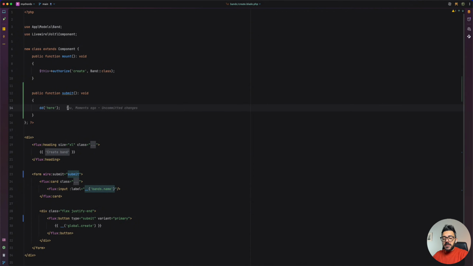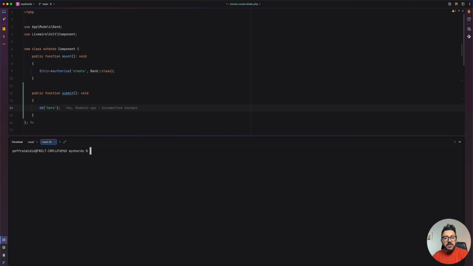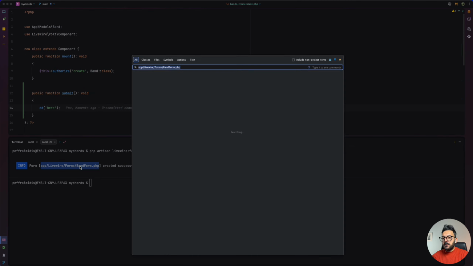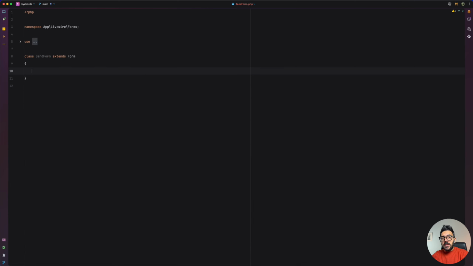The next thing is create a dedicated Livewire form component in order to take care of that functionality. So we are using the dedicated artisan command for that. So back to the terminal, PHP artisan make Livewire form, and we will create a new form for our band. Let's open this. So we only did the name, like we said, for this form. So public, it will be a string, a name for that. And we need a function for storing that, public function store.